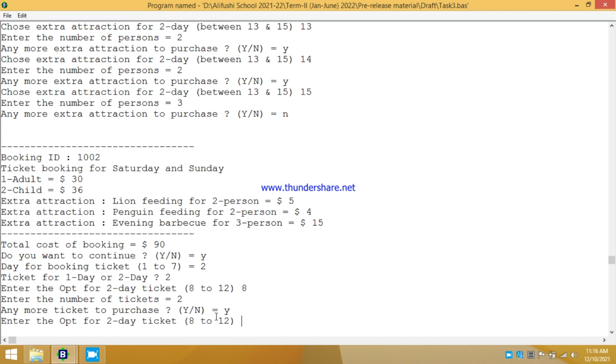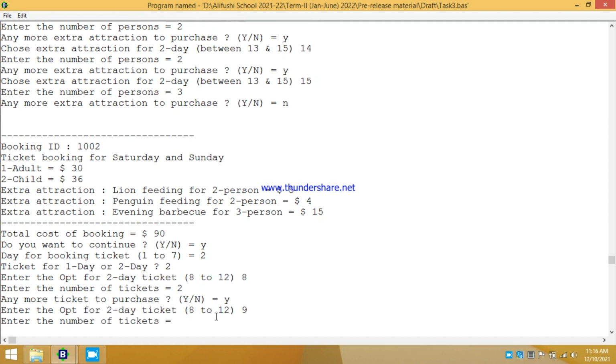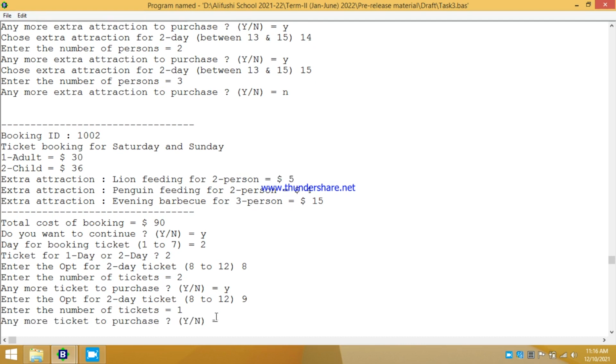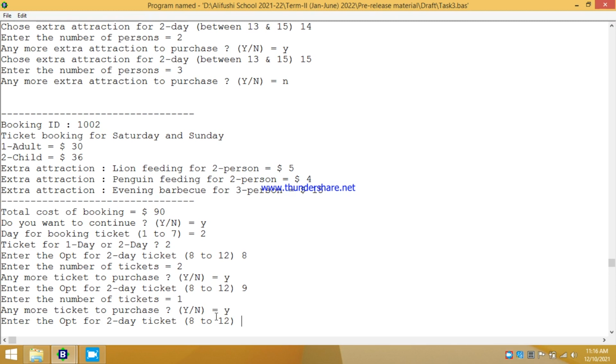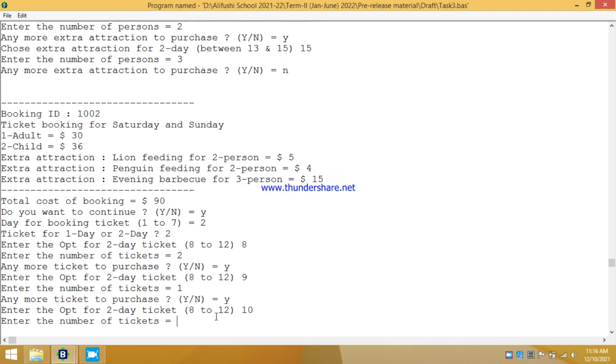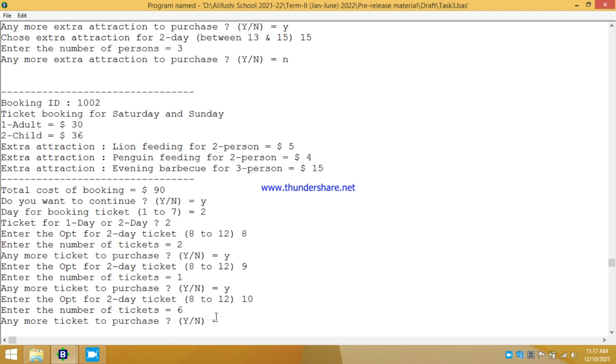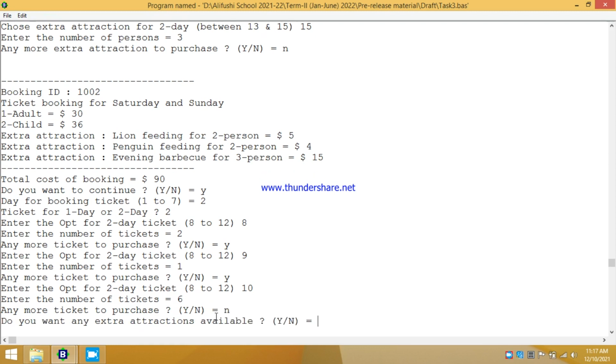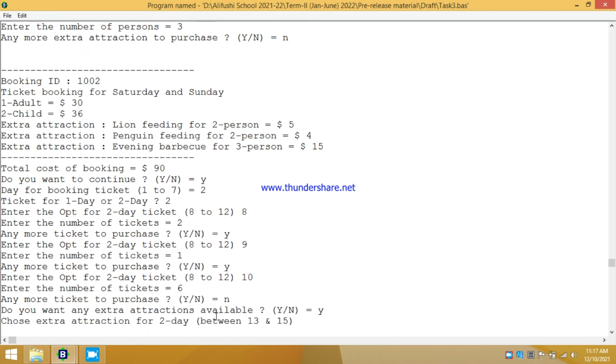Yes. Now option 9 is for senior. Let me take 1 senior. And then do you want more ticket to purchase? Yes. Let me take option 10 for child. For child, let me take 6 children. That is okay. Do you want to purchase any more ticket? No. Any more attraction? Yes, I want attraction.